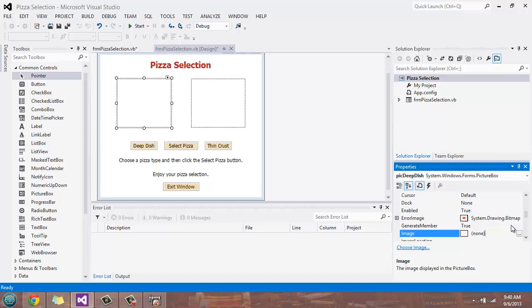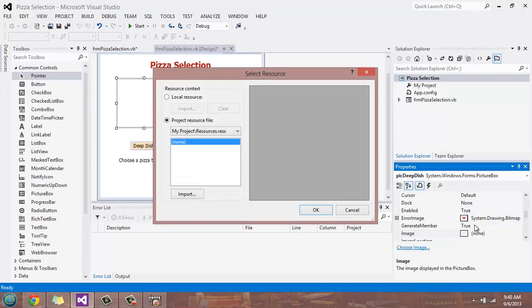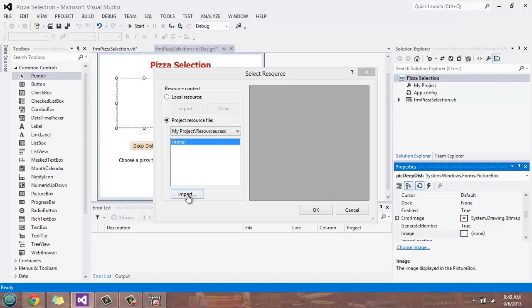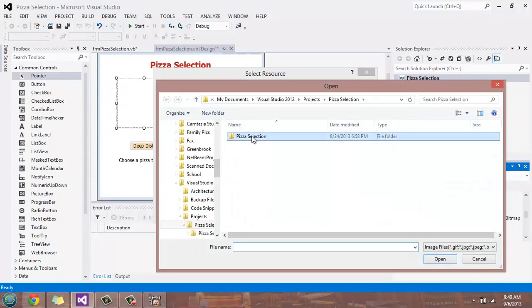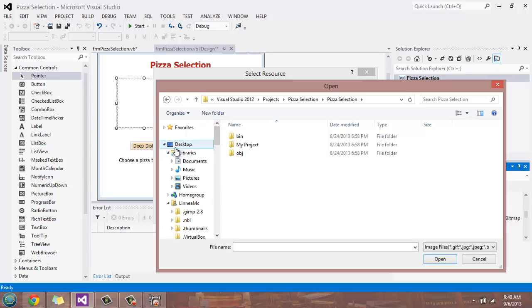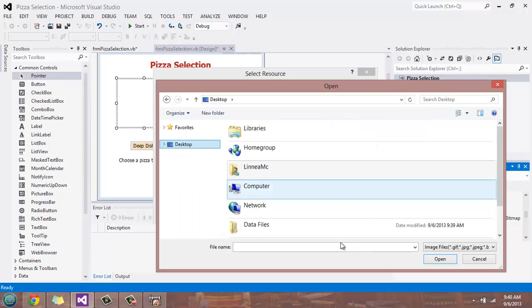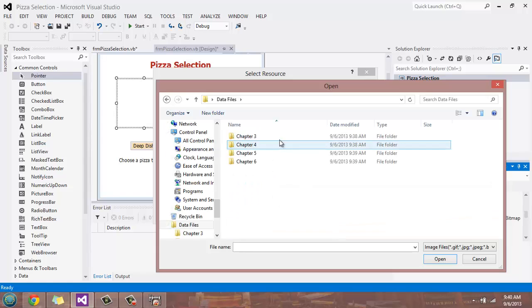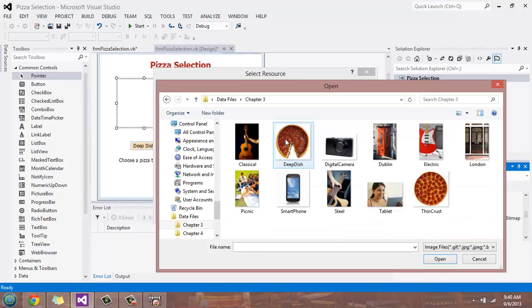If you want to do more, always go to the right and see if there's a pull-down menu or an ellipsis if you're not sure what to do with things. That'll help. Okay, so what you want to do is you want to do a project resource file. You need to import it. So we're going to go ahead and import our deep dish pizza selection. No, I'm in the wrong place. So we're going to go to our desktop, we're going to go to our data files, we're going to go to chapter 3, and we're going to do our deep dish.